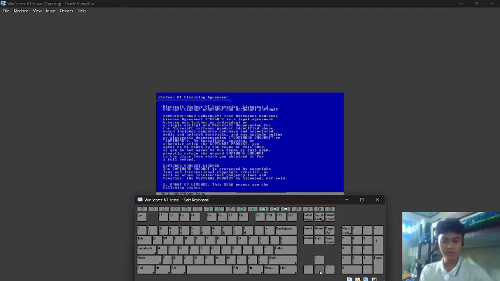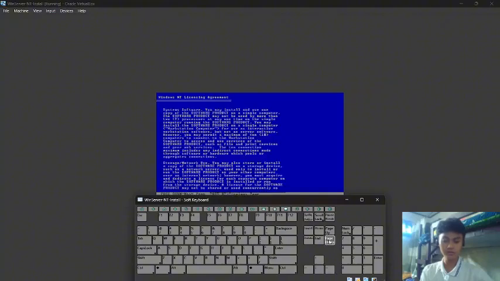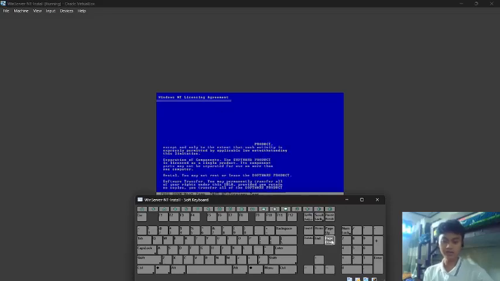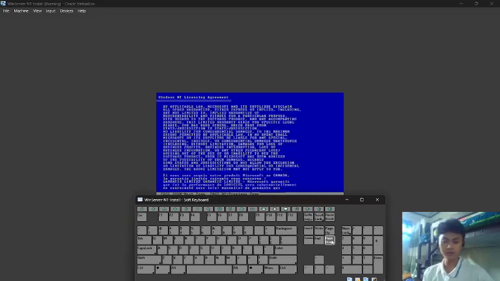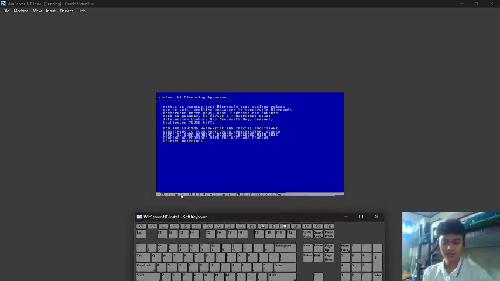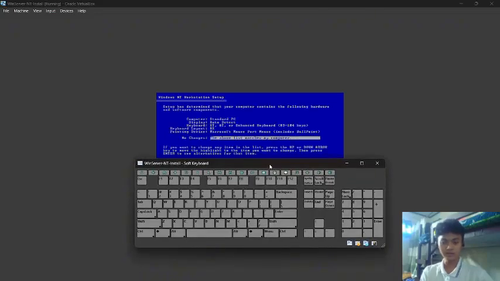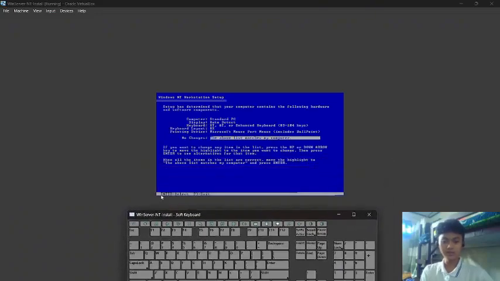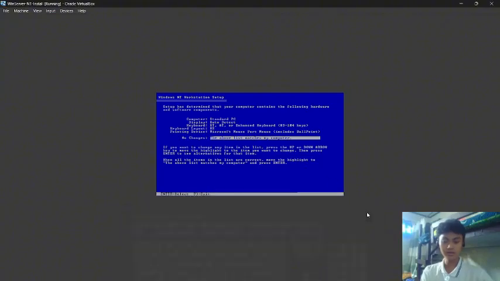So it says page down. Page down will not work if you click the arrow functions. You will simply click the page down button itself to go to the next page of the note. So simply go to the last page. After the last page, you will be asked to agree, which is F8. That part says that you will now have to click enter to start the setup.